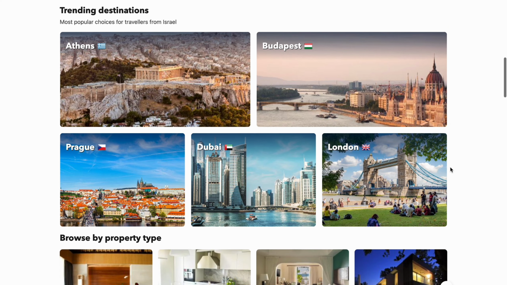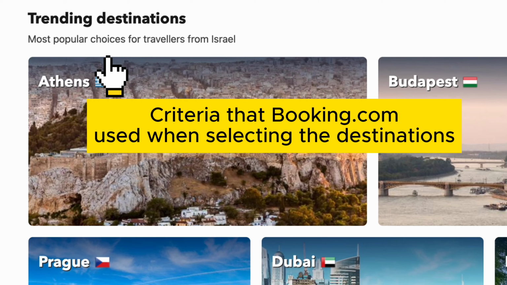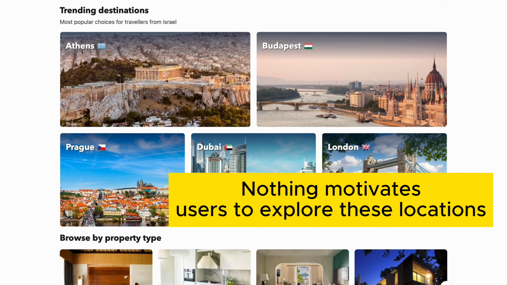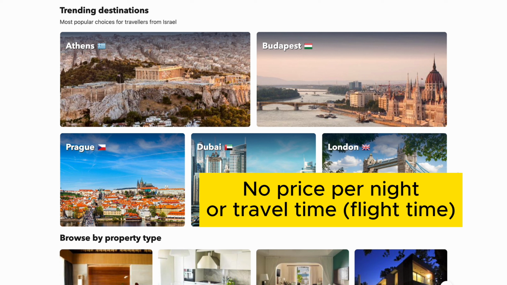Trending destinations. Booking provides a few popular destinations to travel from your location. It's good that Booking mentions how these destinations were selected in the first place. The downside is that apart from the pictures, nothing motivates you to explore these locations. No average price per night or travel time from your current location, such as flight time.